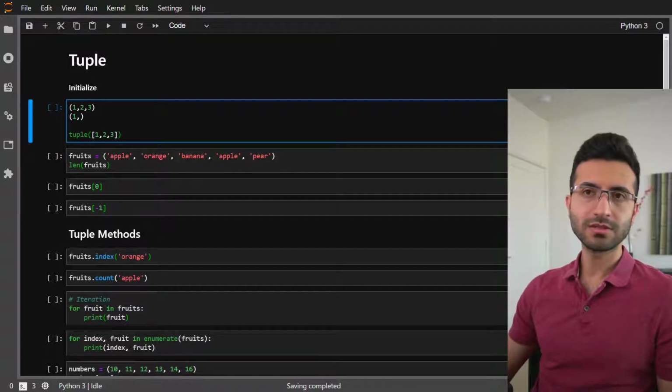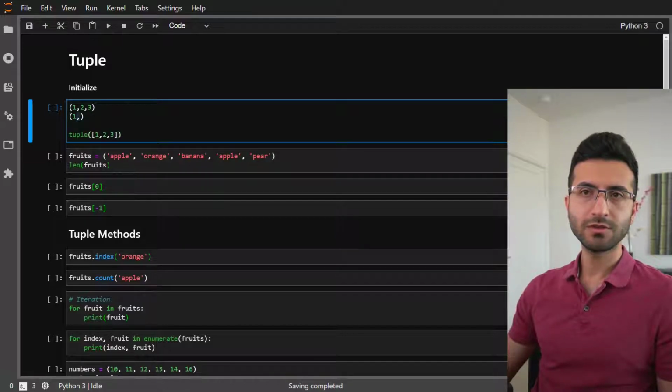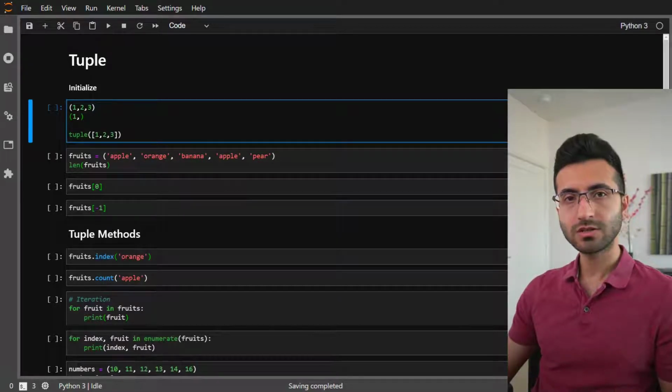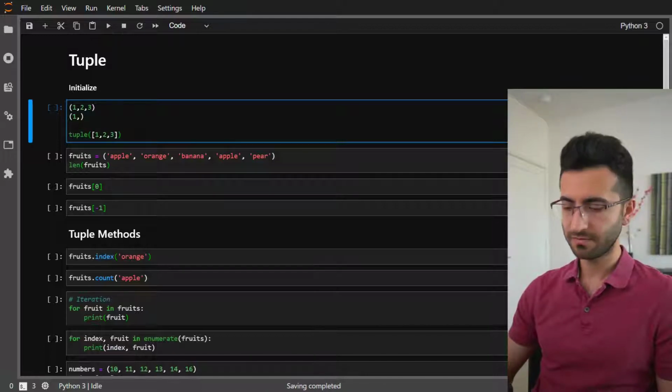One small note is that if you're creating a tuple with only a single element, you do have to put a comma in there so Python doesn't confuse it with just a number. You can also convert other data structures like a list to a tuple using the tuple keyword.